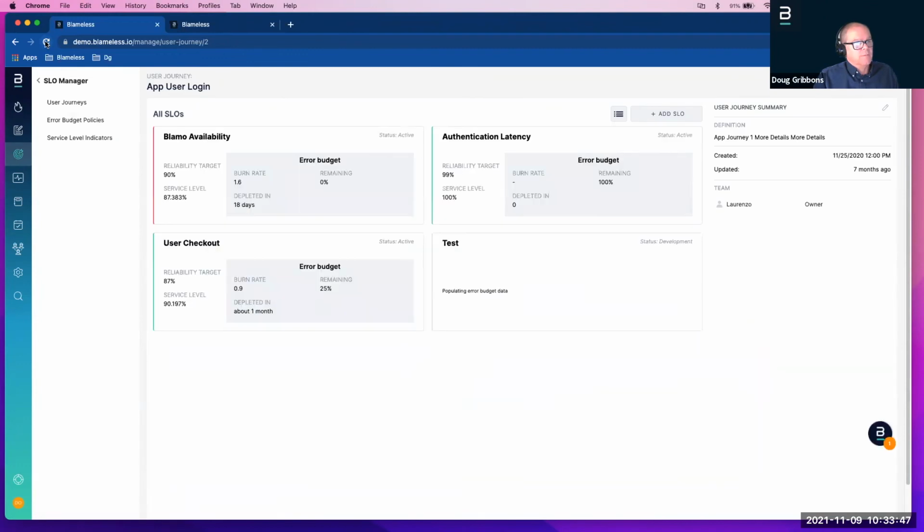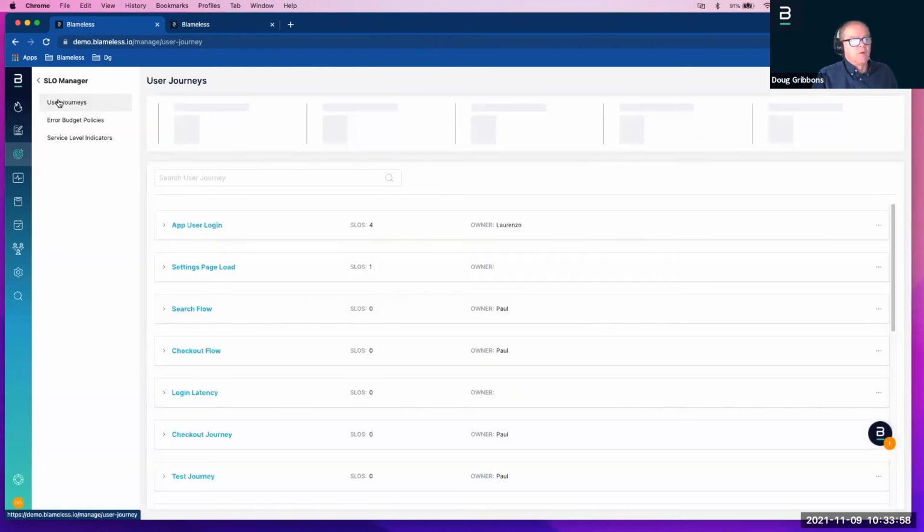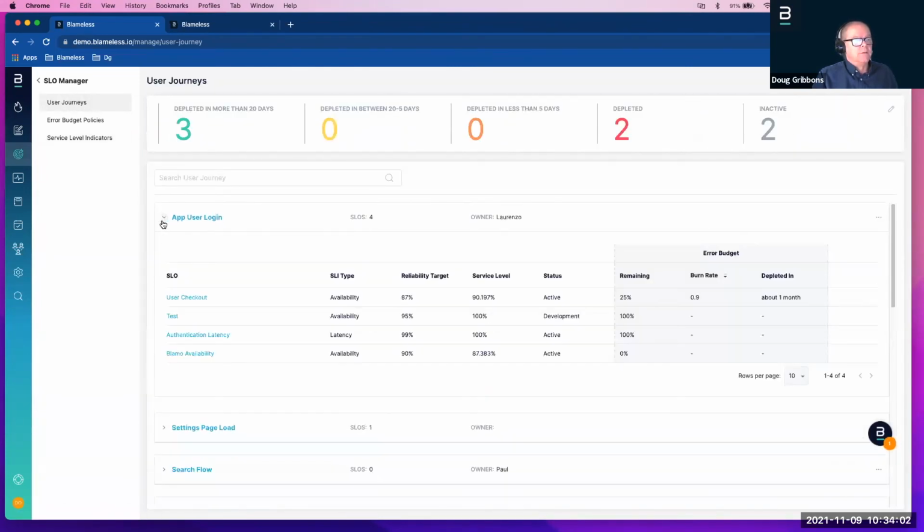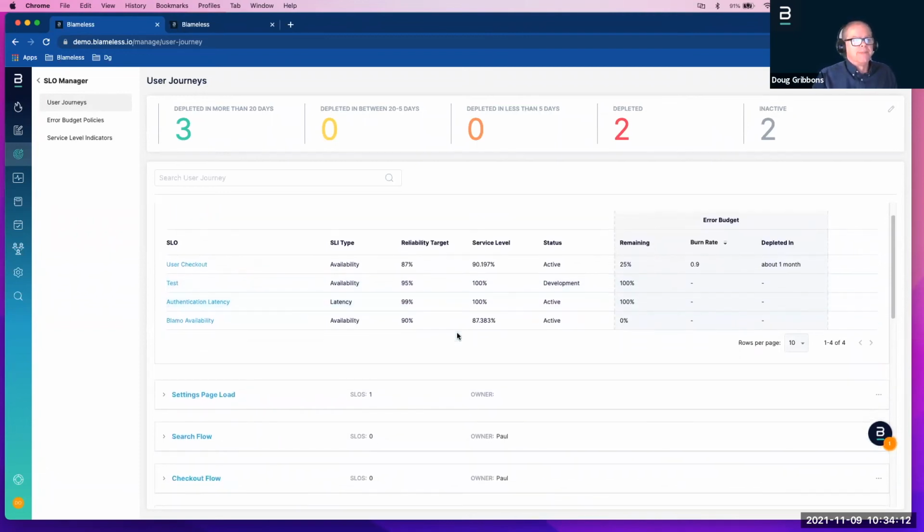Let's try it one more time. All right. Well, taking a second here. So that's it in a nutshell. That is us essentially creating SLIs, then creating associated SLOs with it. There we go. And now here is our test SLO, and you can see error budgets, service level, reliability target, etc. So that's it in a nutshell.